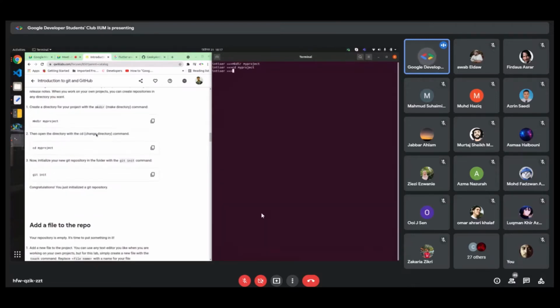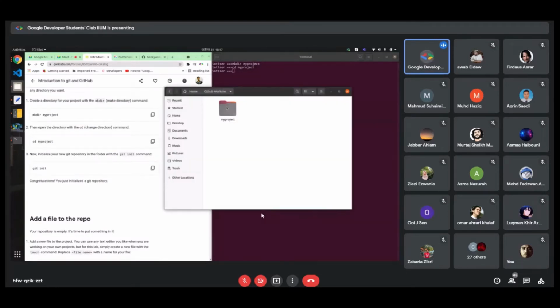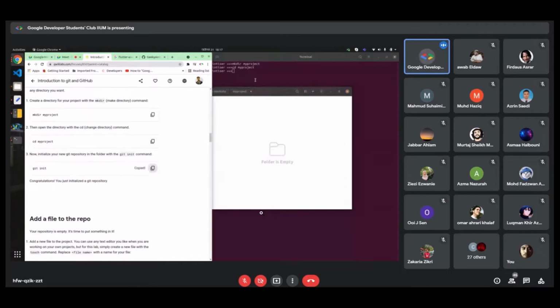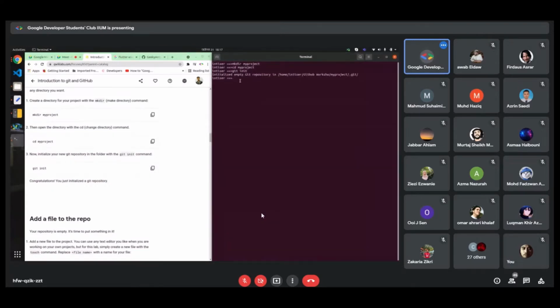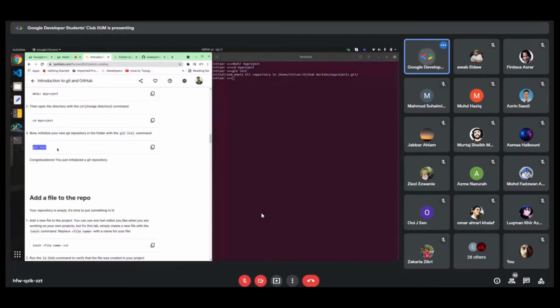Git init is the command for initializing the folder. The whole folder here will be initialized to Git, and any files contained in the folder will be tracked by Git. So if I do that, let's say git init, done. It says initialized empty Git repository in this directory. So here what we have done is create a folder, then go into the folder, then git init, which initializes the current folder.